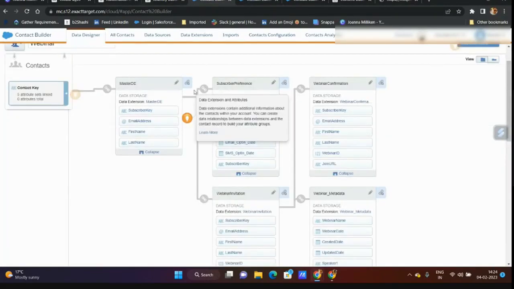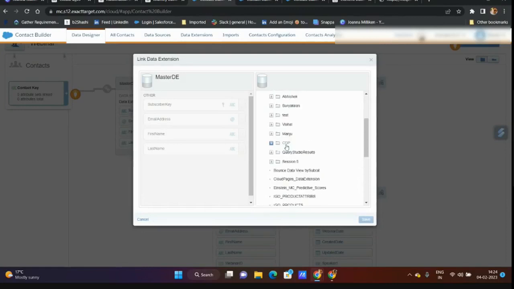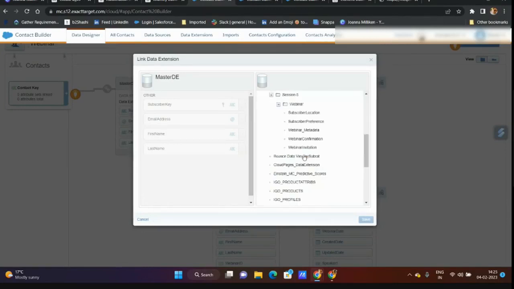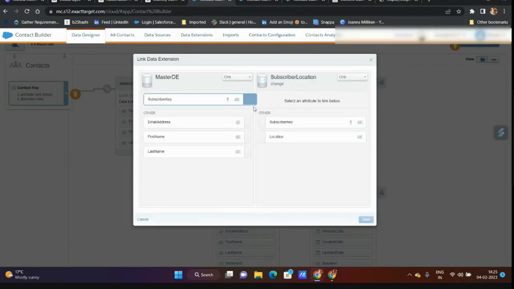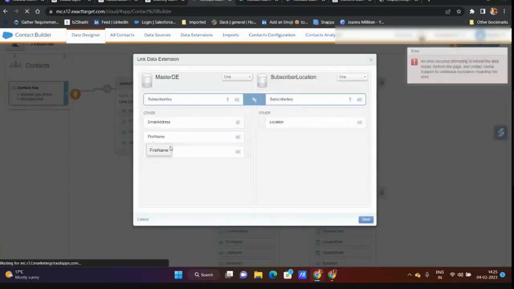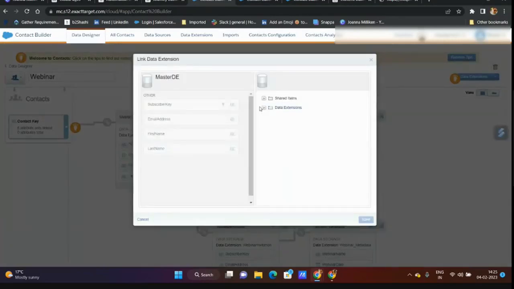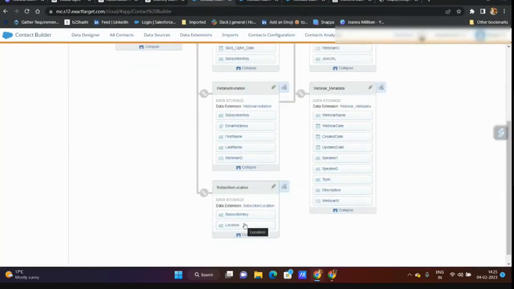With the master DE, you need to have a relationship with that particular data extension. That is location, webinar, and we are looking for location. So currently we have a one-to-one relationship with the subscriber key. So I'm building one-to-one and saving it. Same thing, I have to refresh. So this is the webinar. So with the master DE, I have added subscriber location also.